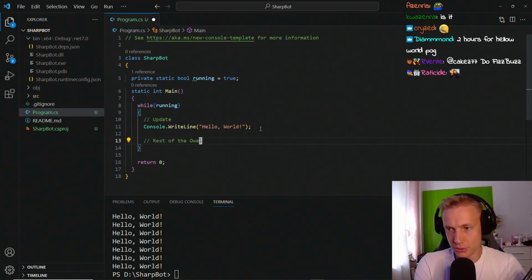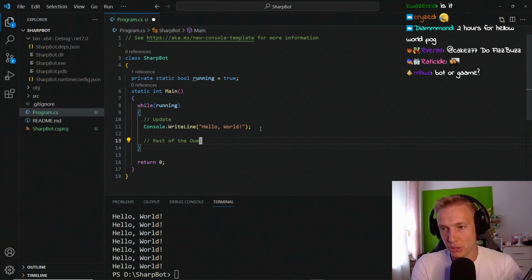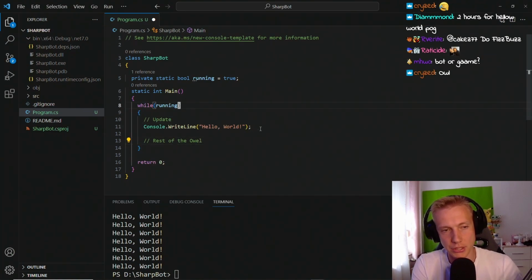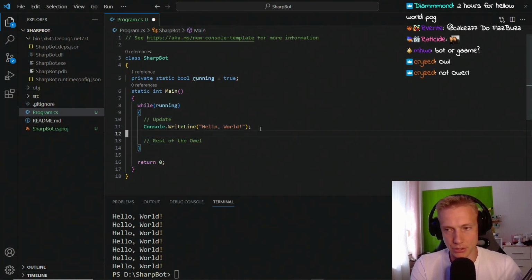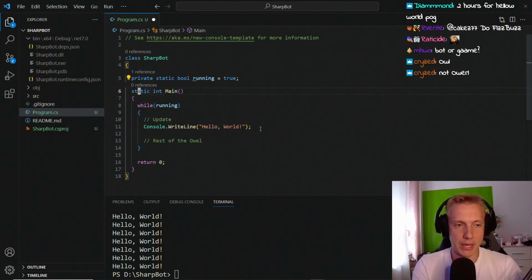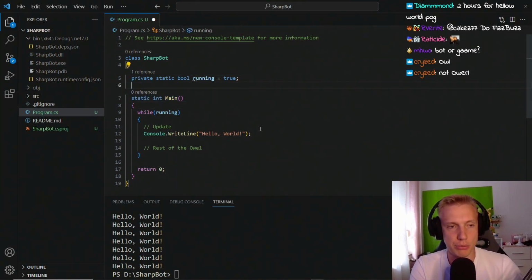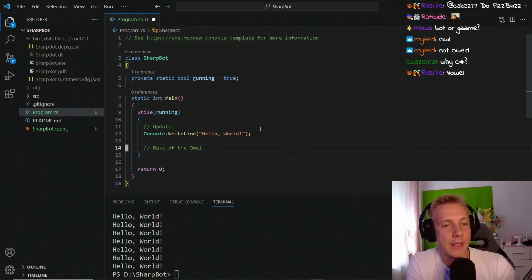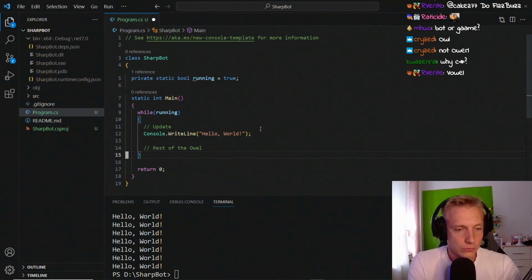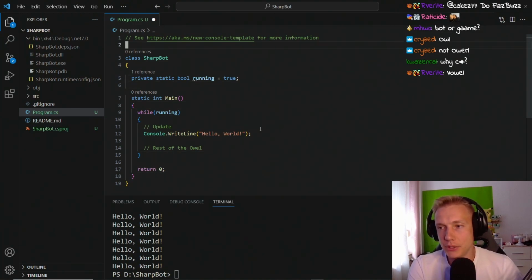Owl. Do fizzbuzz. Bot or game? Yeah, this is supposed to be a C++ Twitch bot, but we are going to need a while loop like this. We're going to have a main function like that. This is basically our entry point. And we need to run the bot at some point as well. Cool. This is why I didn't want to do a 2-hour follow-along Hello World.